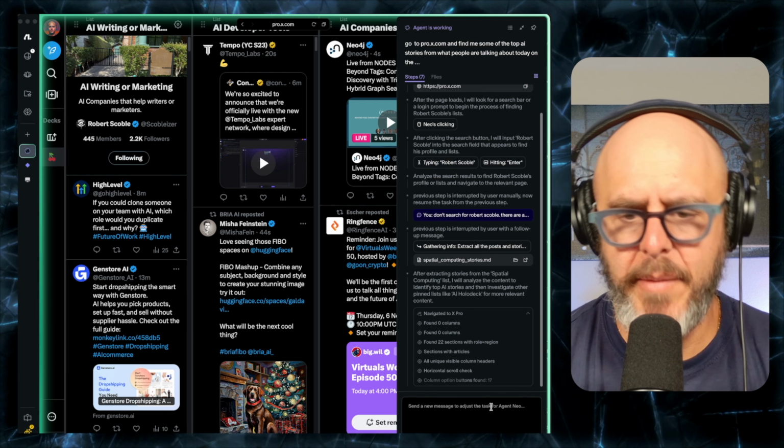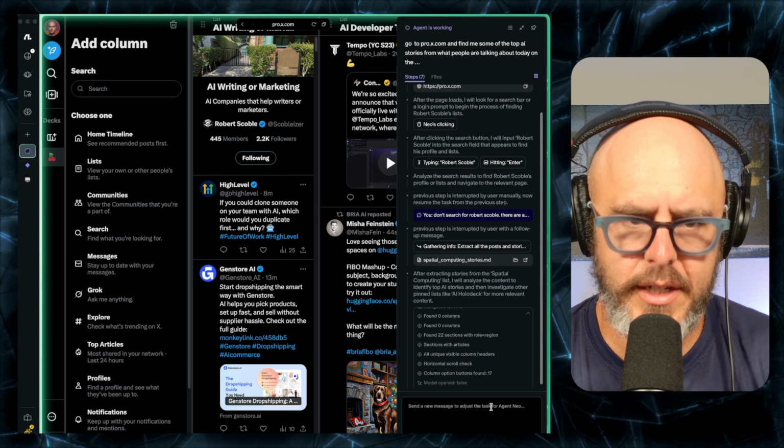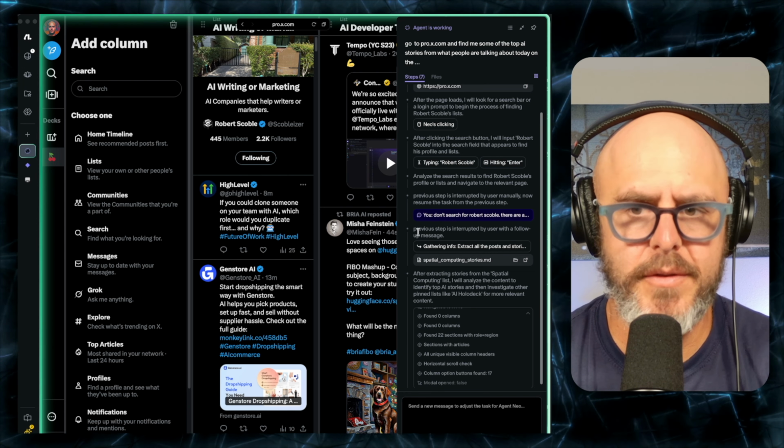Column option buttons found. Maybe I should let it run actually. Maybe it's very close. Yeah, it's adding a column. That's not what we wanted to do. I don't want it to mess this up. So I'm going to pause it.